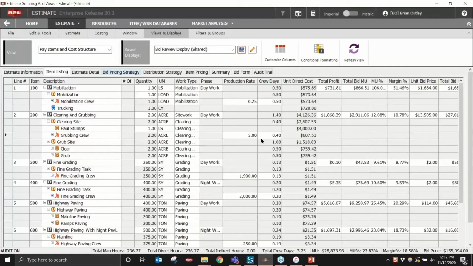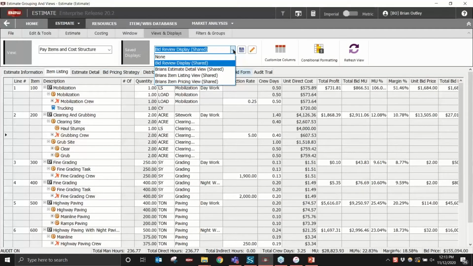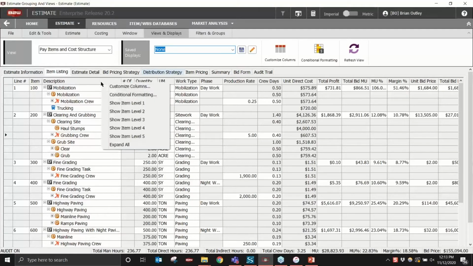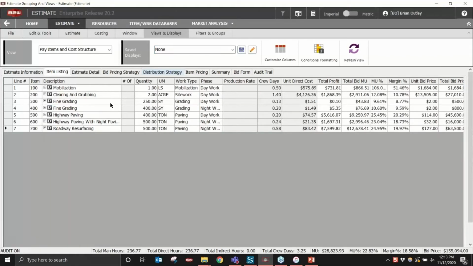Okay, so I'm going to say okay. And now we're going to see it down in my drop down. You're going to notice I have a couple other ones that I've already created that are in there. So if I just say none and leave it at that, that's what it is. I'm going to shrink this back up, and expand it back to level 1, which doesn't show my cost structure. So I'm still looking at the view of pay items and cost structure. That's still the view that I've got pulled up here. I'm going to keep that for right now.